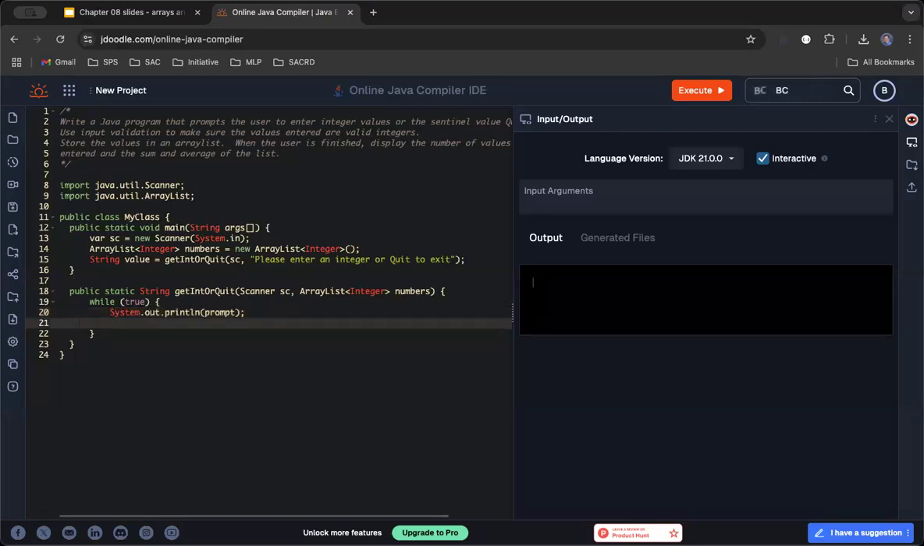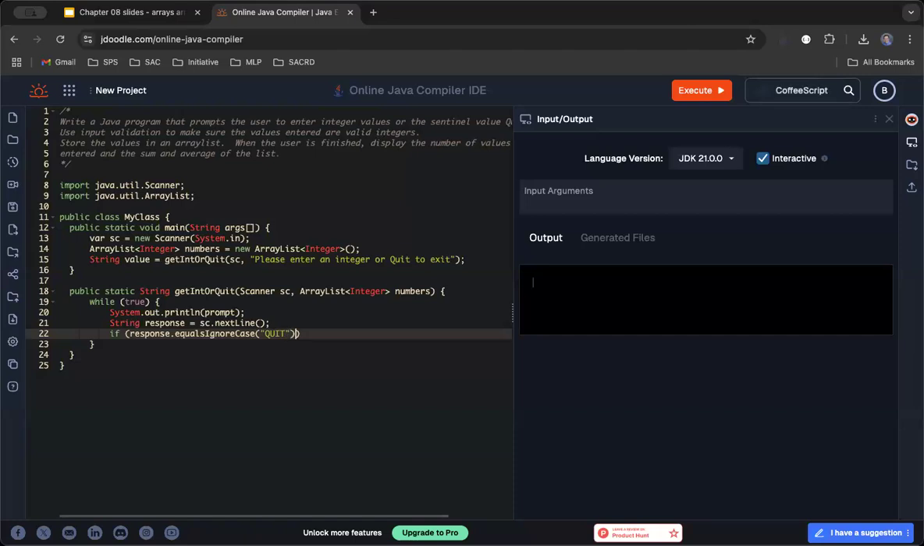So then we're going to collect input from the user. That's going to be a string. Let's call it response, and it's going to be scanner.nextLine. So now we want to test for the Sentinel value. So we say if the response dot equalsIgnoreCase the value quit, then I want to return the quit value as my Sentinel. So I'm going to return response.